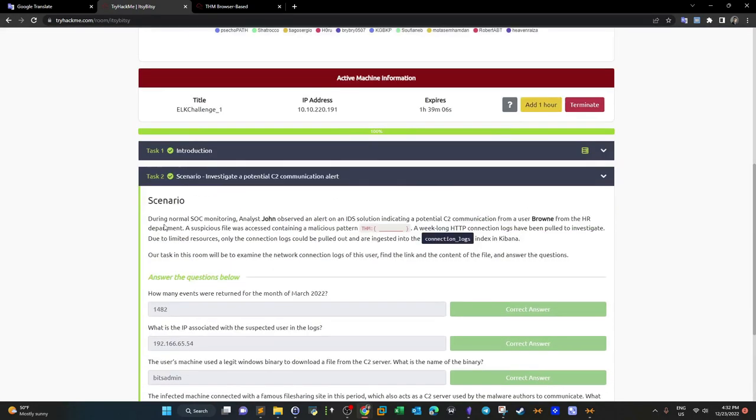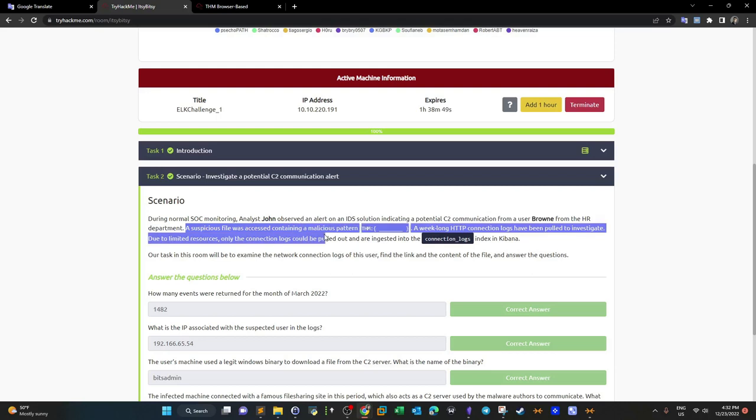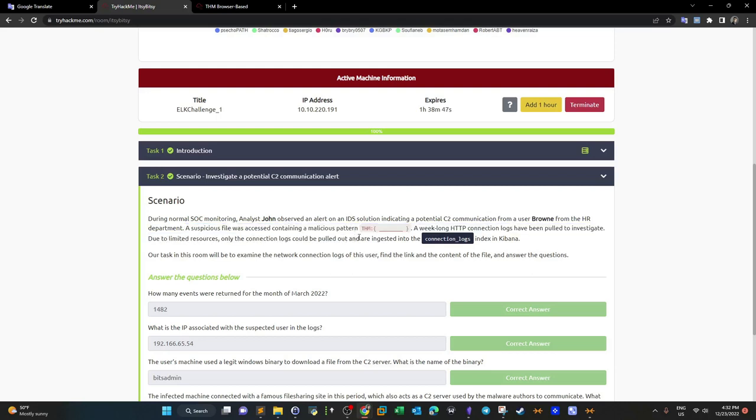Okay. So during a normal SOC monitoring, analyst John observed an alert on an IDS solution, indicating a potential C2 communication from user Brown from the HR department. A suspicious file was accessed containing a malicious pattern. So user Brown had their machine compromised, and their machine is communicating with a C2 server.